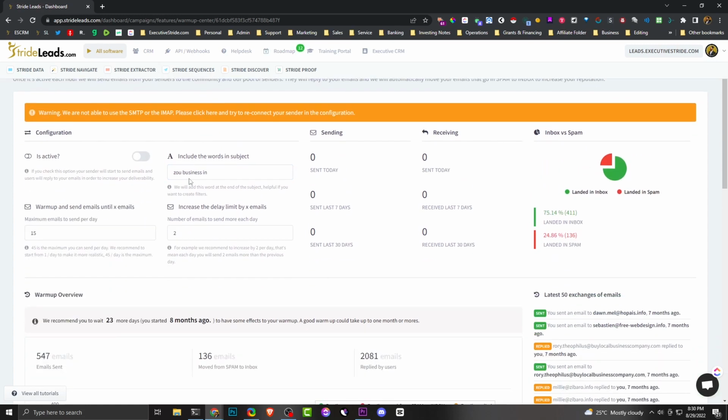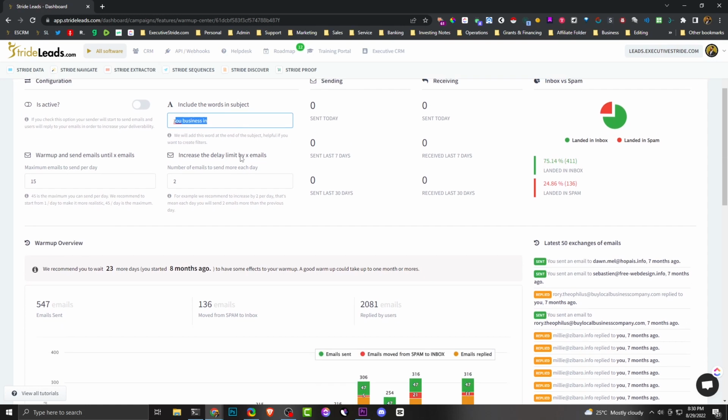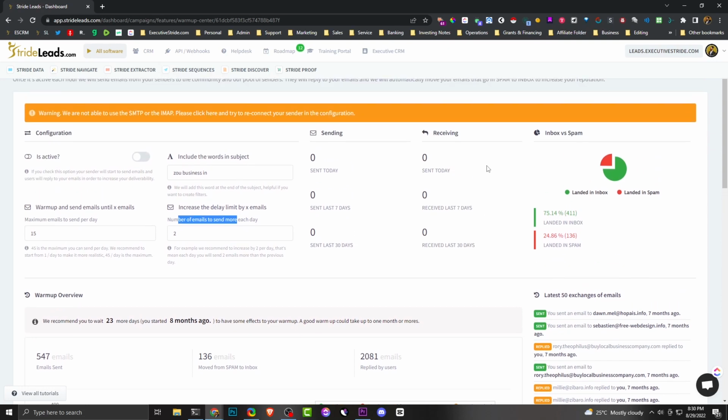You have your email here. You can set different words in the subject, and then you can set within the email, if it has those specific words, that it will always inbox. You can set up the maximum emails to send per day, the number of emails to send more each day. So start at 15, add 2 emails sent more each day. You're going to see the stats of each email and warm-up progress saying, okay, 24% landed in spam, 75% landed in inbox.